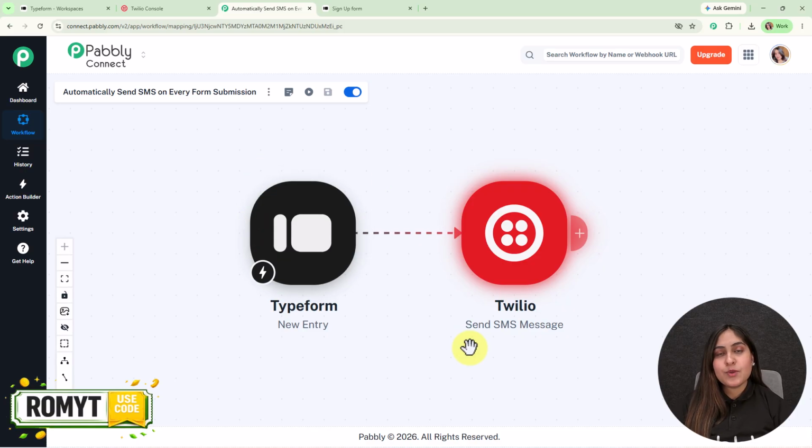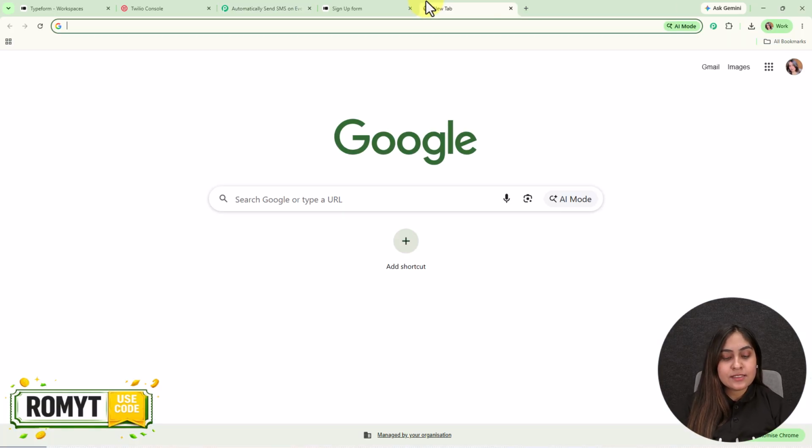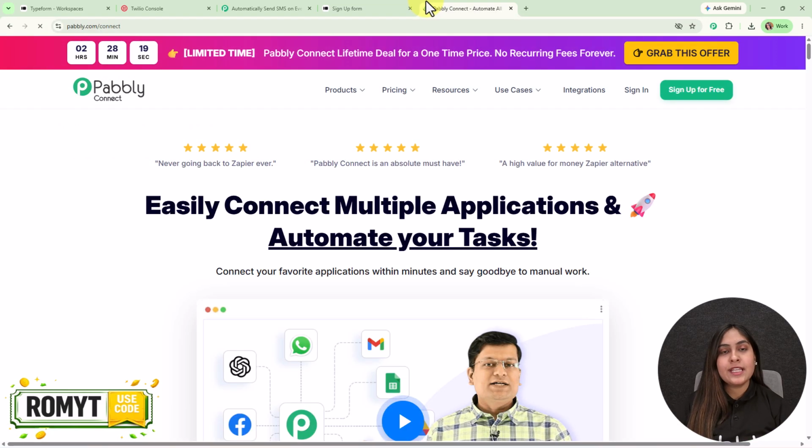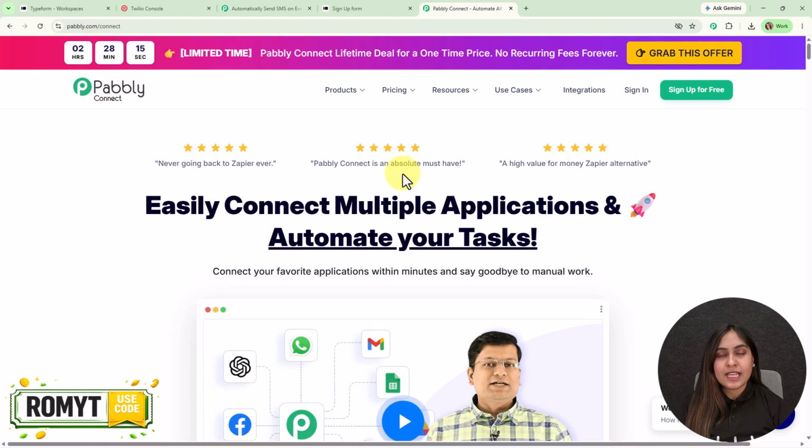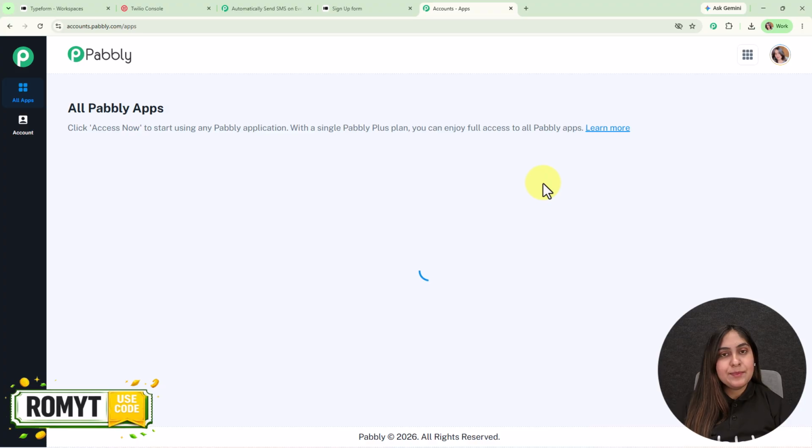And now to learn this process in detail, you need to start searching for pabbly.com/connect in your browsers, and it will take you to the homepage of Pabbly Connect. Here you can see two options. First, if you're a new user, click on sign up for free and get free 100 tasks every month to explore the software. And if you're an existing user like me, then simply sign in.